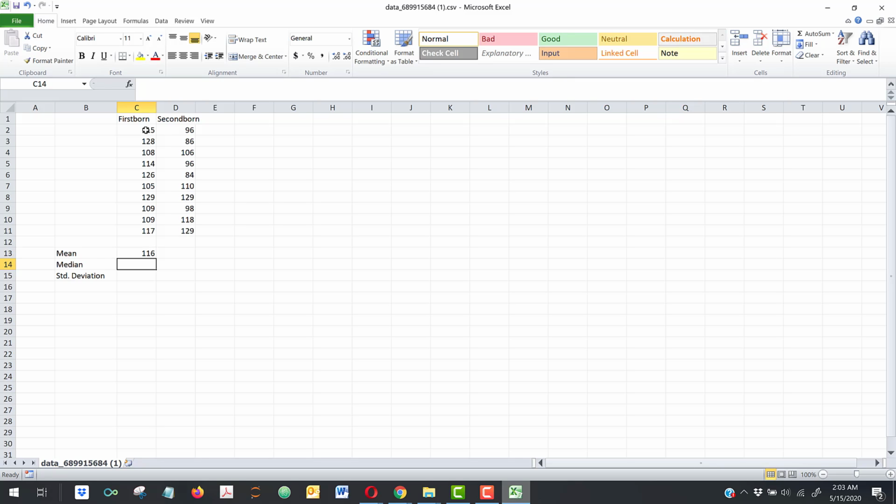Let me come down here and do the median. So I'm going to do the same thing. I'm going to put equals median, and I'm going to open it up. And I'm going to highlight my data, and I'm going to close the parentheses. So that should be median. And if you look at it to see if it looks reasonable, I think it does.